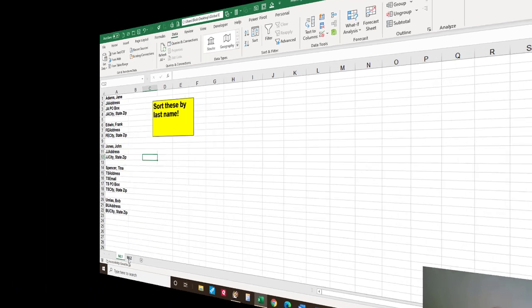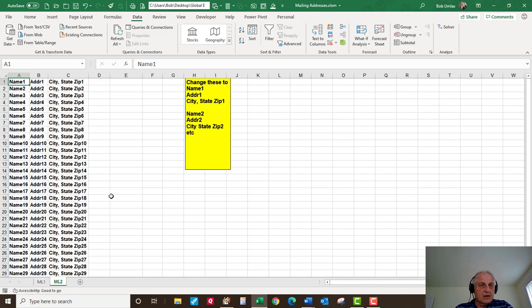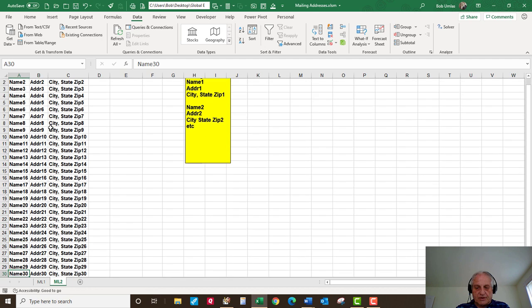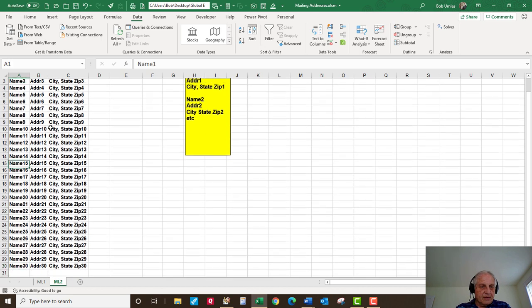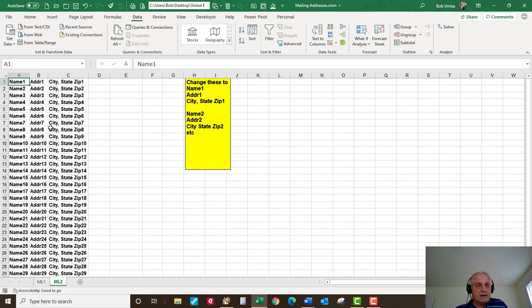On this next tab, mailing labels 2, we have a bunch of names and addresses. It goes down to name 30, name, address, city, comma, state, zip. And what I want to do is reorganize this so that I have name 1, address 1, city, state, and zip 1. Name 1 here, address 1 here, city, state, and zip, and a blank.